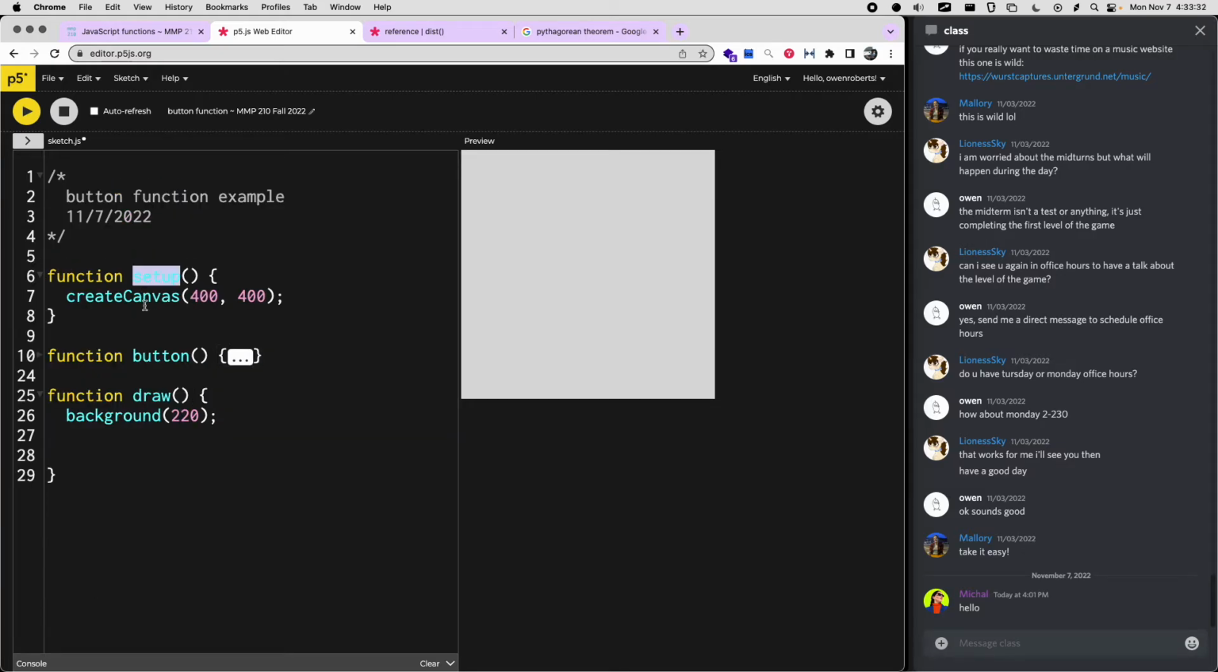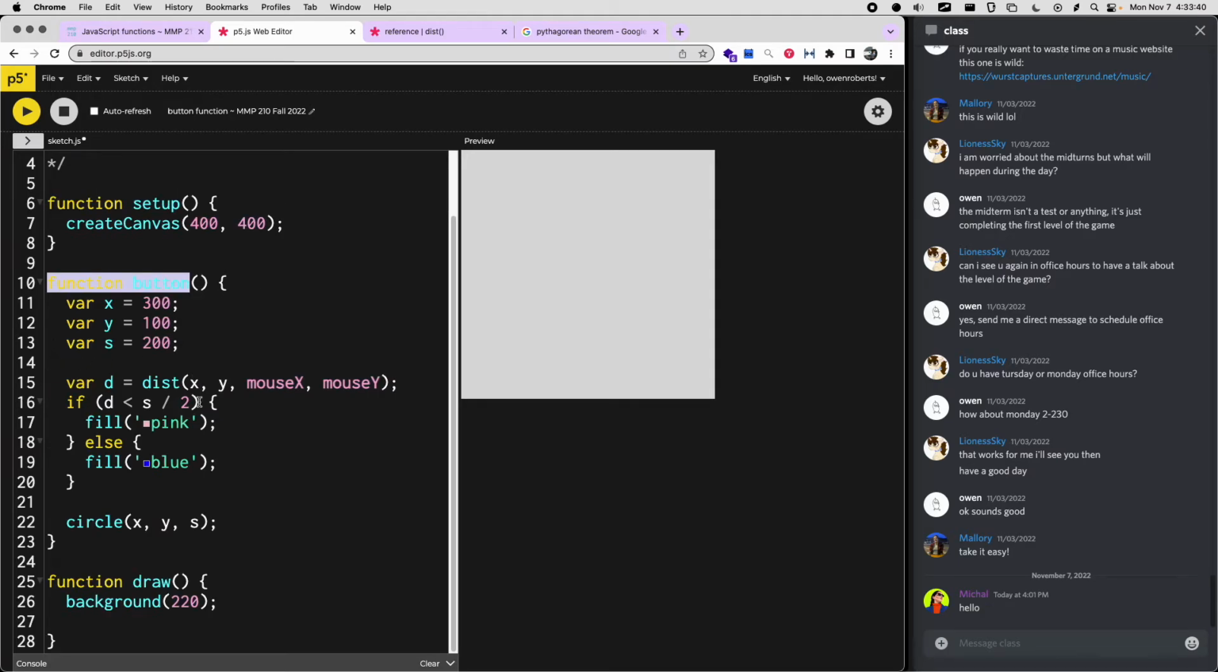So remember, setup gets called by P5, draw gets called by P5. But if I make my own button function, P5 doesn't care. It doesn't know that exists. I have to call it myself. So inside my draw function, I have to call the button function. Now it'll work again. Okay, but it's still always the same.